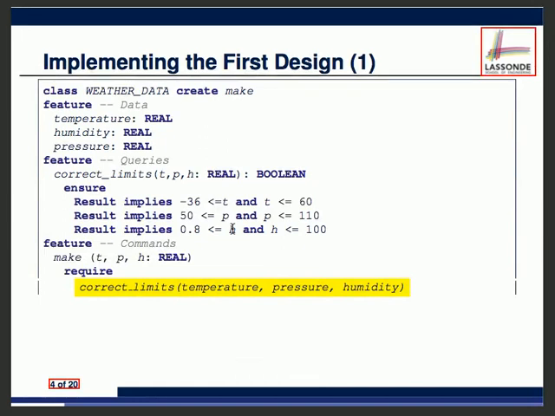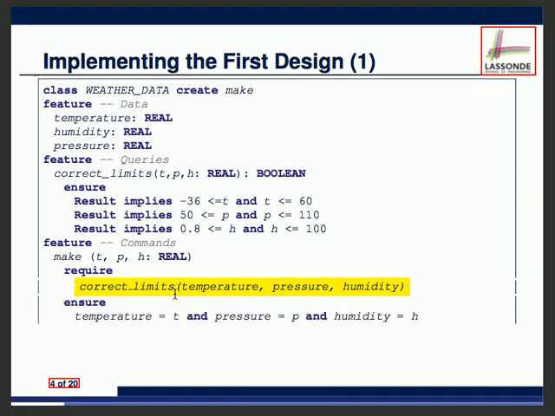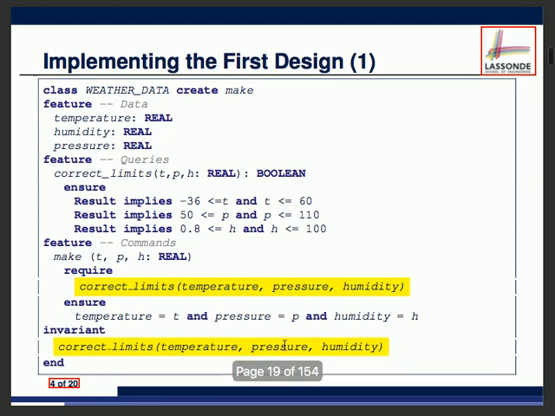And now here is the thing. When you are trying to make a new weather data instance, you have to make sure that the T, P, and H you pass are actually within correct limits. Otherwise, you would have initialized some invalid data, which will violate the invariant, okay? That's a postcondition here. And then the invariant, correct limits: you want to make sure all the time, throughout the lifetime of any weather data object, the limits are always correct for all three data there. Okay, any question about this contract view over here for the weather data?